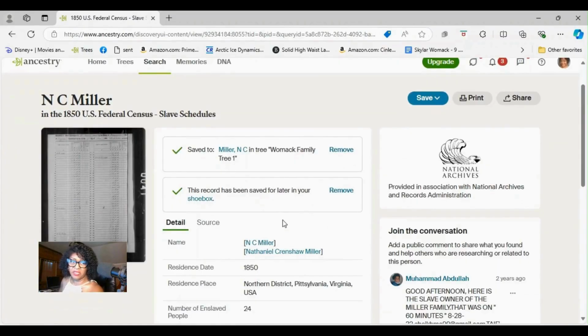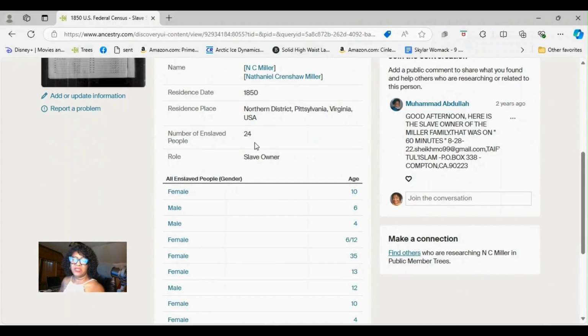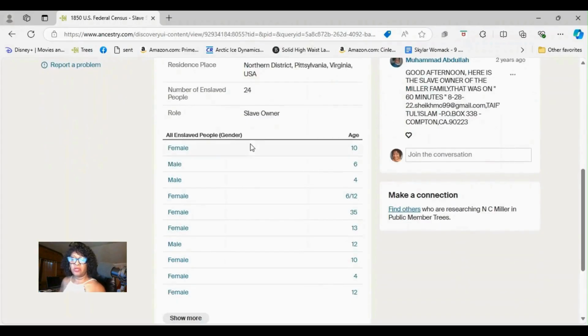And as you can see, we've come to the slave schedules. I've shown you how to get to the slave schedule. You've gone to search. You've then gone to card catalog. You've then searched for the 1850 slave schedules. You've now searched for a particular slave owner, in particular N.C. Miller. And now we're going to scroll down, and you'll simply see N.C. Miller, real name Nathaniel Crenshaw Miller. This record is from 1850. The number of enslaved is 24 under this slave owner.